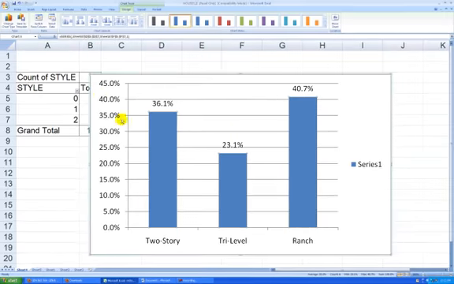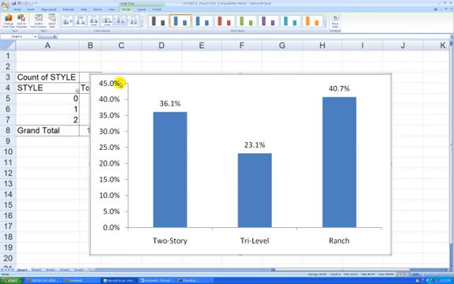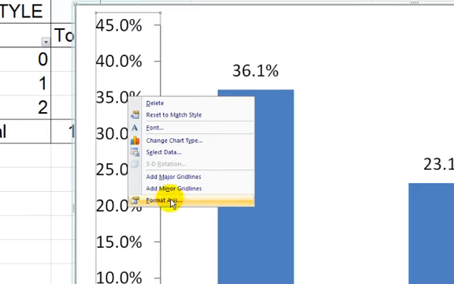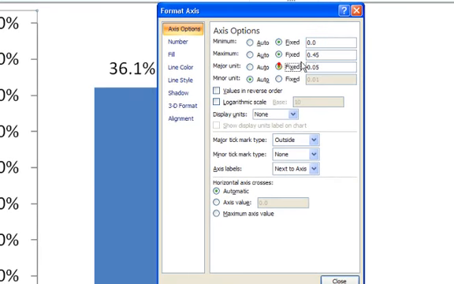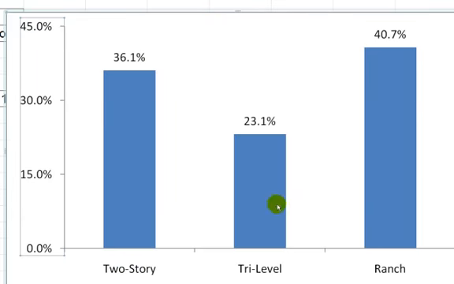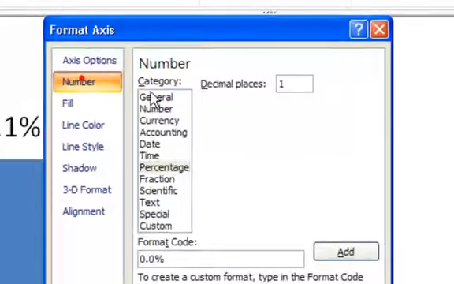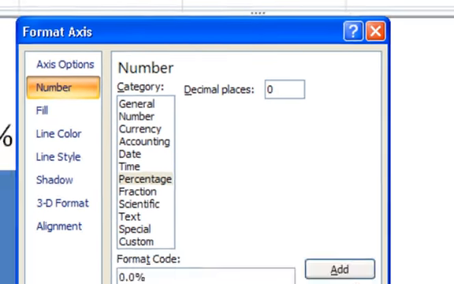Again, we can add a title, we can add axis labels and clean this up a little bit. I'll do that. I'm going to get rid of the grid lines. I'm going to rescale my y-axis, right click, format, and let's go to 0.45 or 45% by increments of 0.15, 15%. There we go, and I don't need to show that extra 0.0%, so let's format again. Right click on the axis, go to number, change decimal places to 0.